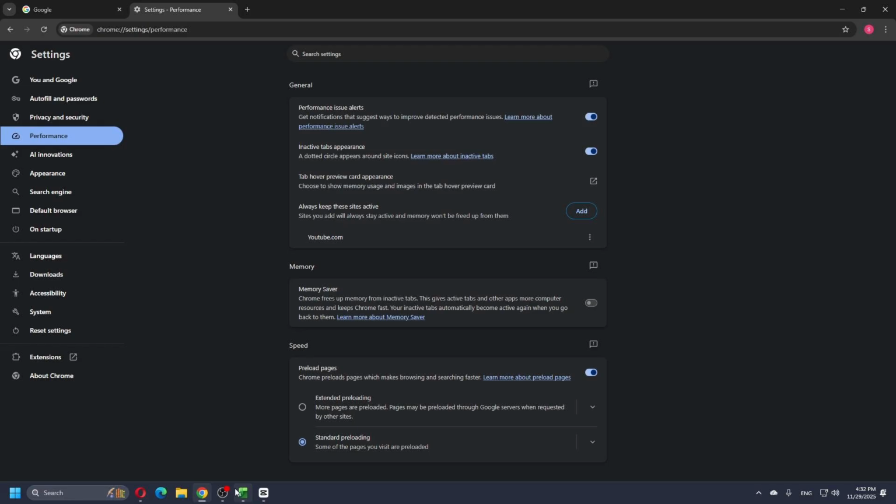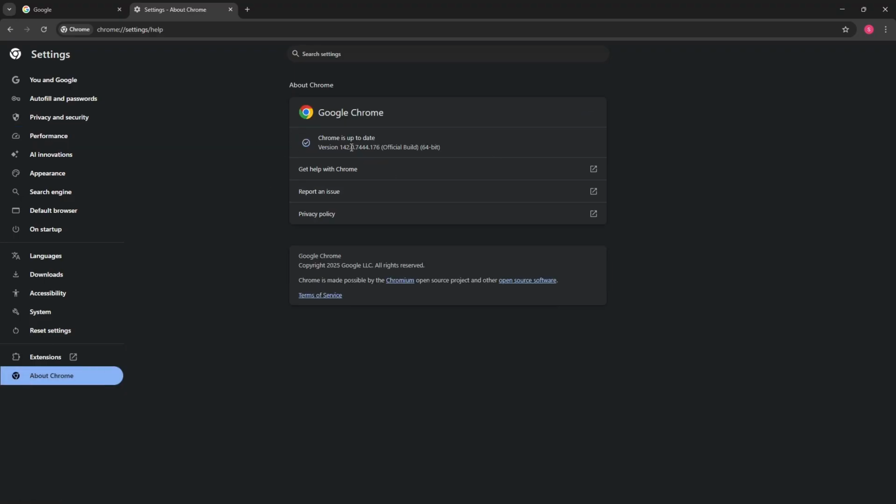Now, if it doesn't work guys, you could restart your Chrome by closing it and reopening it again, or you could go ahead and select About Chrome over here and make sure you are running the latest version of Chrome.